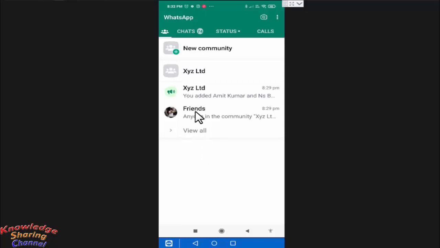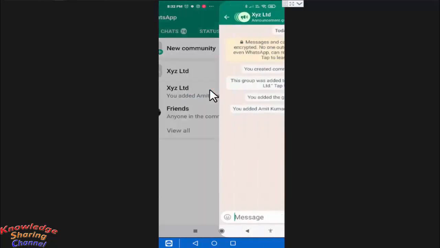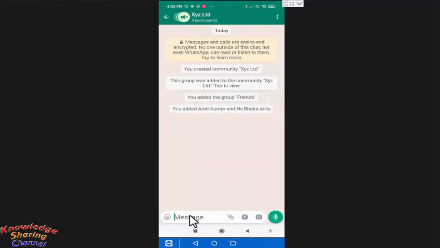Now to send message, you simply need to press on your community chat window. Now here you can send message as you send in your WhatsApp group.